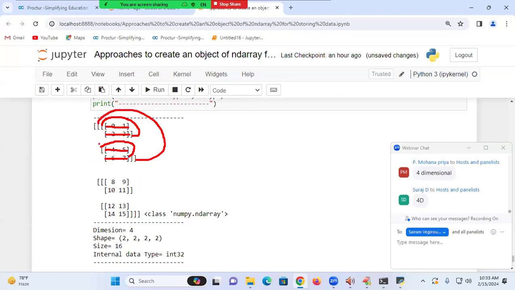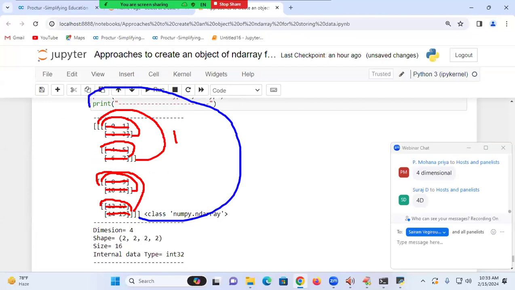This is called one cluster. This is one cluster. One list, another list. This is one matrix. This is one list, another list. This is one matrix. This is called what? One cluster. One cluster. And see this bracket last is called what?